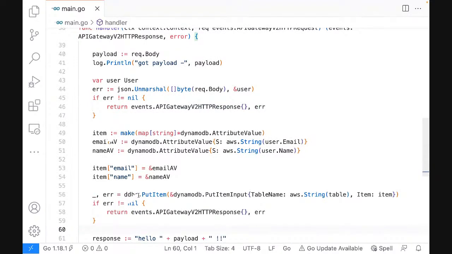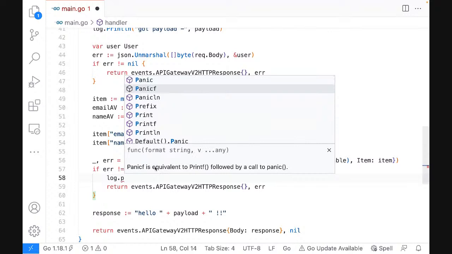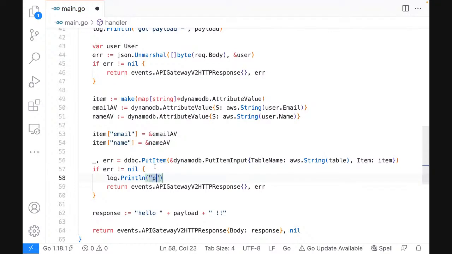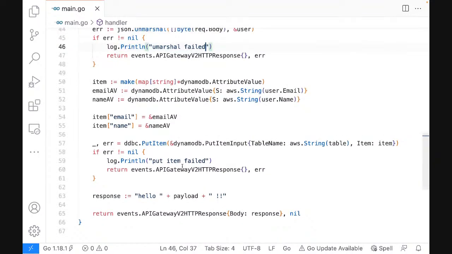So if I get an error in the put item, I'm going to simply log for now. And this is just to show you as a demo, put item failed. You should have better error messages, but this is just rough. And in this case, I'm going to say, hey, you know what, unmarshal failed, just in case I need to figure things out while debugging, initially at least.